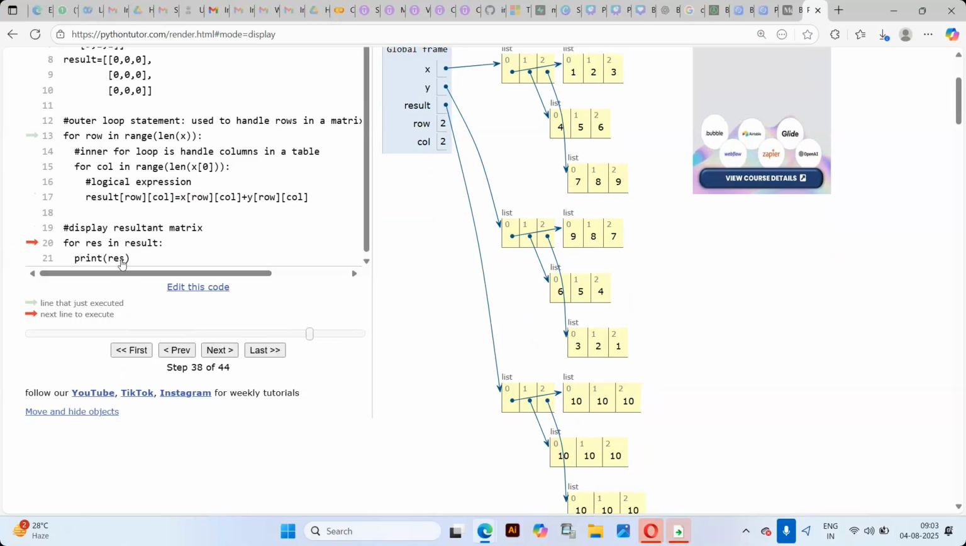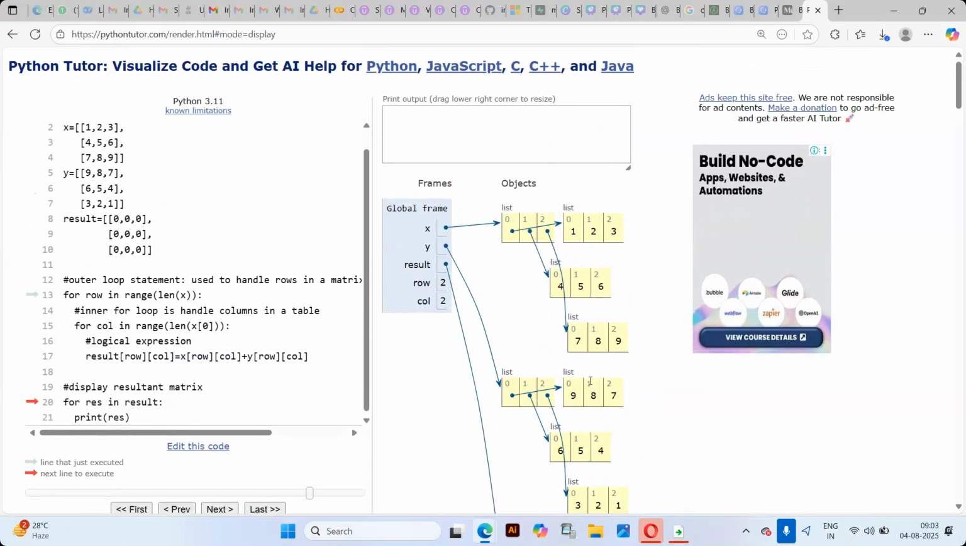The values will be read from the resultant matrix and printed onto the screen. Where will it be printed? Here it will be printed. This is the resultant value. Here the resultant matrix will be shown to you. Now if I click next, you see what happens. First row, second row, third row. That's all. Once the 3 rows are shown, there are no more values. Therefore, the cursor becomes disabled. Now this is the resultant matrix.